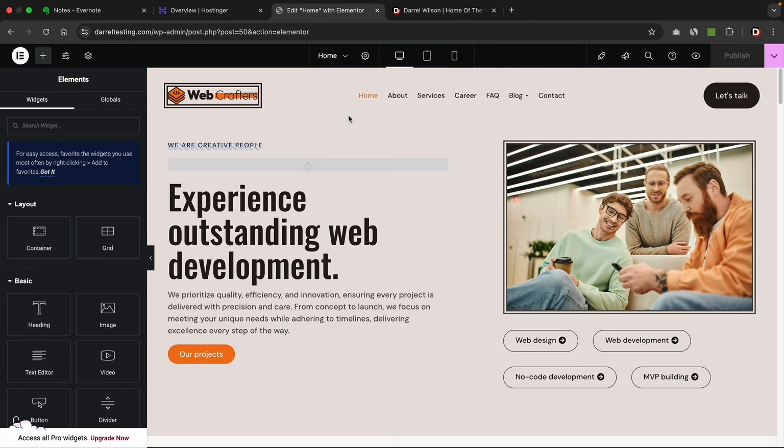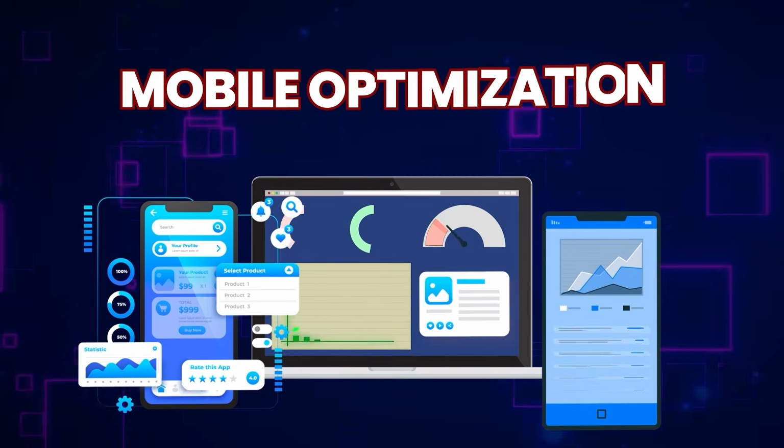So in this part of the video, we're going to optimize our website for all devices such as the PC, tablets, and mobile device. So let's quickly touch base on why mobile optimization is so important. Let's talk about mobile optimization.